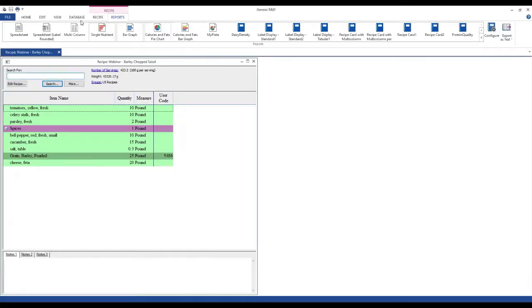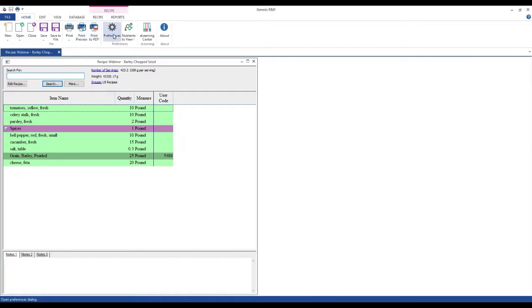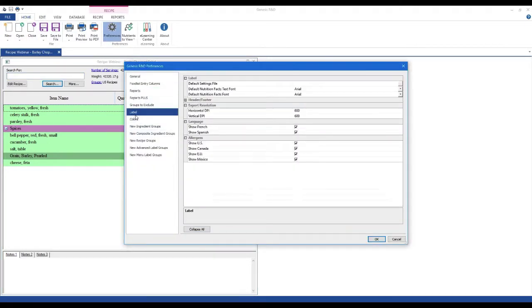And going back into the program, again clicking on home and then preferences, the options for the label are going to be under just label right here. There are a couple of preferences here that don't apply to the actual nutrition label or the label display report itself, and that's going to be the language and allergens. Those are more global type settings.